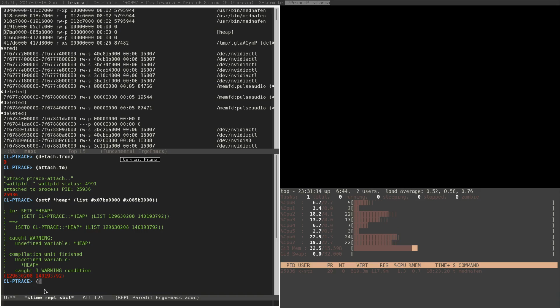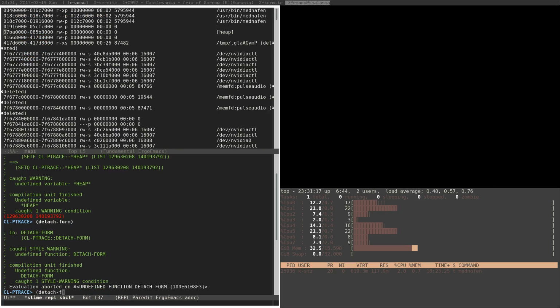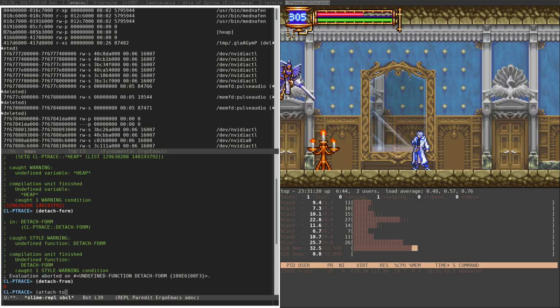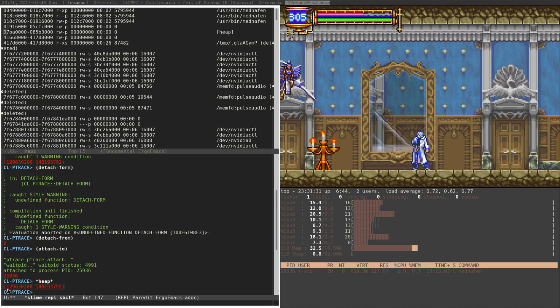So if I detach from this and attach to it again, you see the graphics is still here. So what we want to do now is, we have the heap, right? And we have the addresses starting from this one to this one. We want to do peek data, look up the address, and see if the health value is stored within them.